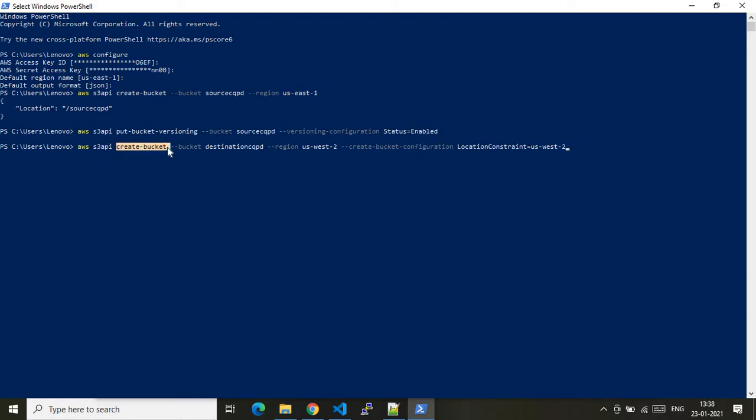Again, it is the same command like we did for our source bucket. The function is create-bucket, and the parameter is the bucket name. The bucket name which I'm giving is destination CPQD. My primary location is US East 1, and the secondary location is US West 2, and the create bucket configuration is the location constraint, which needs to be switched, right? Hence the location constraint is given as US West 2. So what it does is create one more bucket in the US West region.